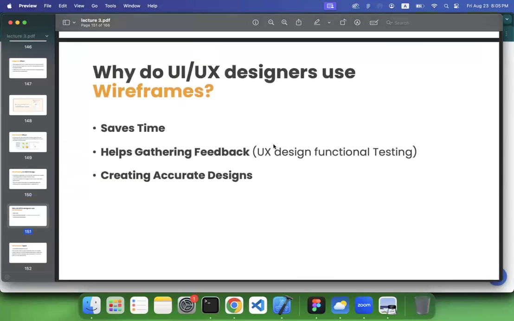Why do UI and UX designers use wireframes? Number one is that it saves time. So let's say, for example, you start off with the requirement gathering and user interface and everything. You skip the wireframing process and directly move into the visual designing process. You might think that doing wireframes is taking time and you can avoid that altogether and start off with the visual design after you gather requirements.